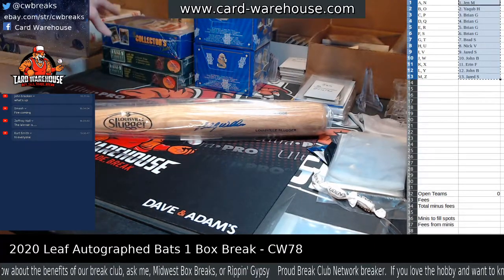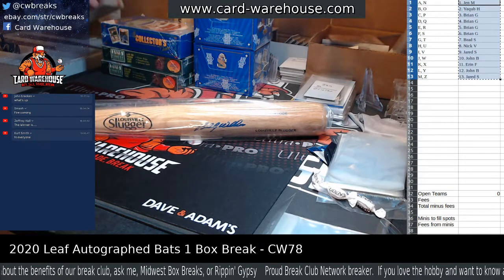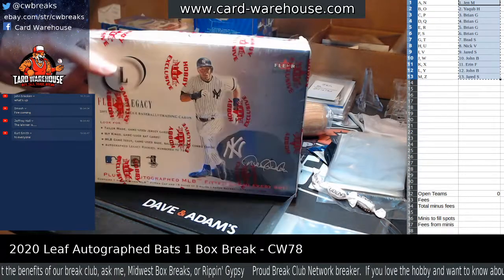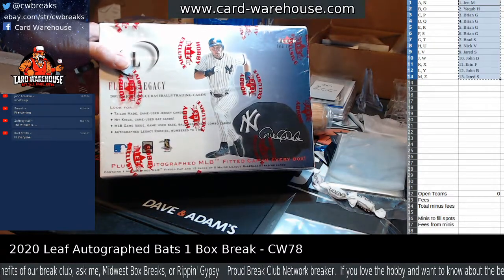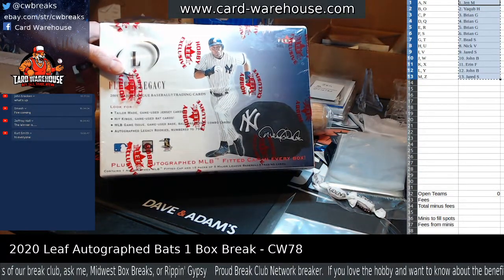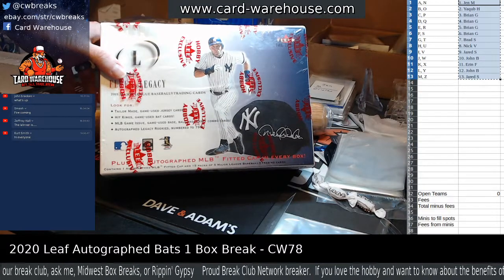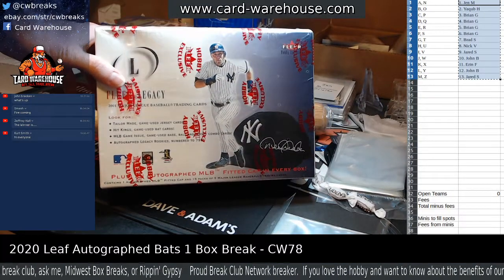And then I almost forgot this guy right here. If you like the material, this has game used material and everything in it, but the box is so huge because there's a hat. There's an autographed hat in this box. This one's a random team, and there are spots available in that as well.